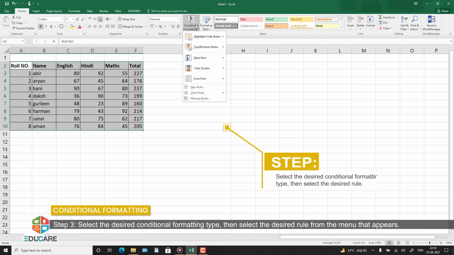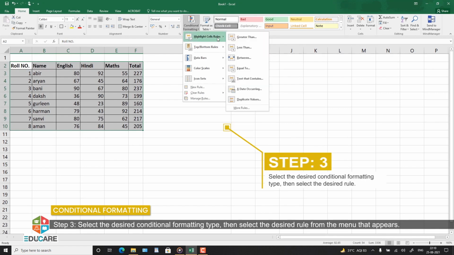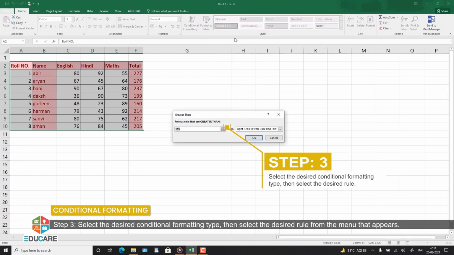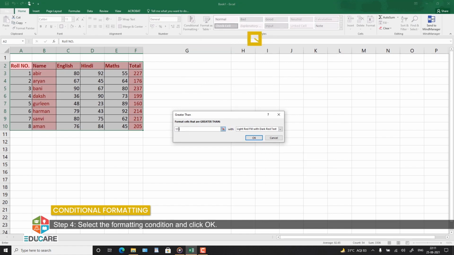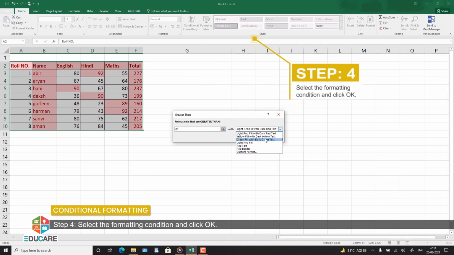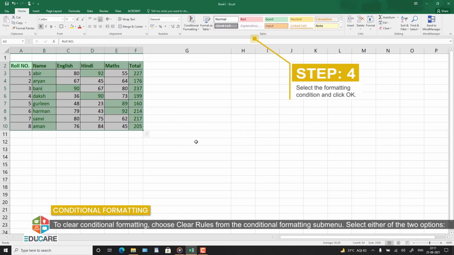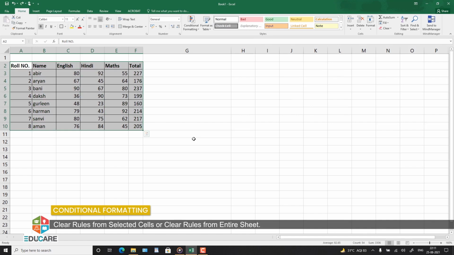Step 3. Select the desired conditional formatting type, then select the desired rule from the menu that appears. In our example, let us highlight the cells where marks are greater than 85. Step 4. Select the formatting condition and click OK. To clear conditional formatting, choose Clear Rules from the Conditional Formatting submenu. Select either of the two options, Clear Rules from Selected Cells or Clear Rules from Entire Sheet.